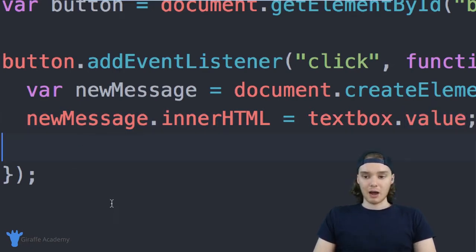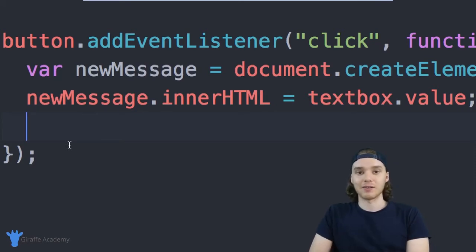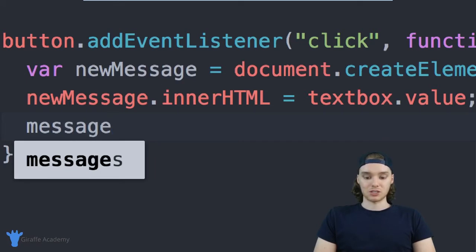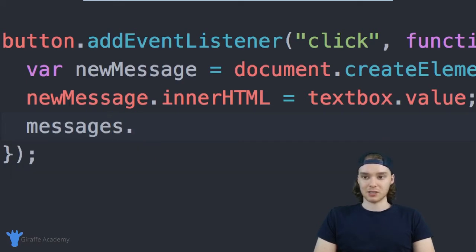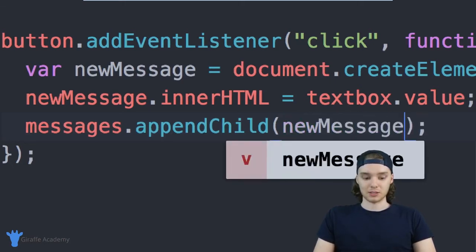Makes sense. So now what I want to do is add this list item inside of that unordered list. In other words, I want to put the list item in that list so it has a new item. So I can use a JavaScript function called appendChild. And what we want to do is access that messages unordered list. So I can say messages.appendChild, and we just put in the new element that we want to append into this unordered list. In our case, it's just newMessage.